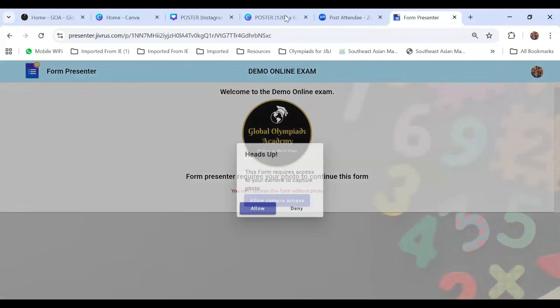On the next screen, on top, you will see the name of the exam. Form Presenter is the platform on which we are using the Google Form and proctoring it. The first pop-up is a heads up: this form requires access to your camera to capture a photo. You need to click on allow, because if you click on deny, it will not allow you to proceed with the exam.